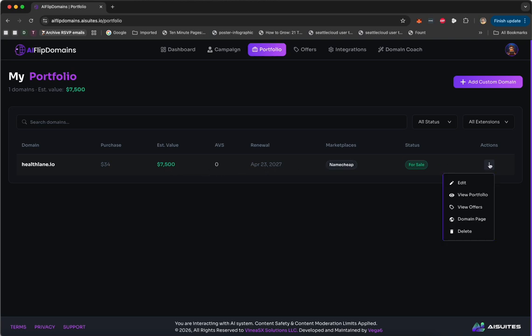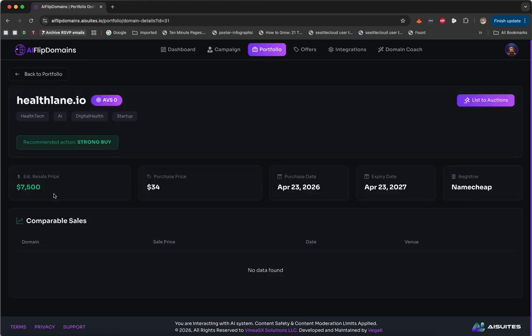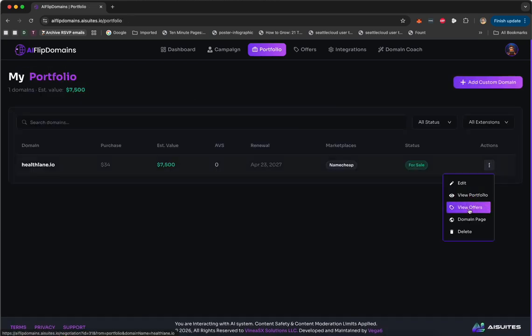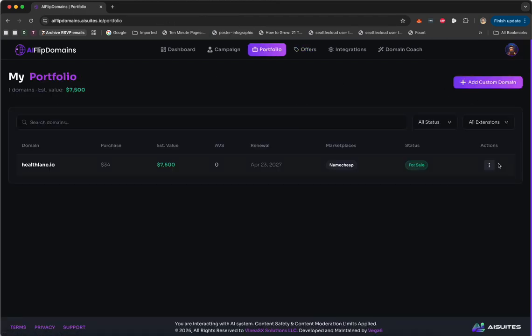Now, here's the beautiful thing. Here's what AIFlipDomains is going to do automatically without you needing to do anything. You can of course go in and edit the domain portfolio. You can view your portfolio. You can see all the domain's details right over here. You can go back real quick and see all the offers that the domain has received. Of course, it hasn't received any offer yet because we just added it.